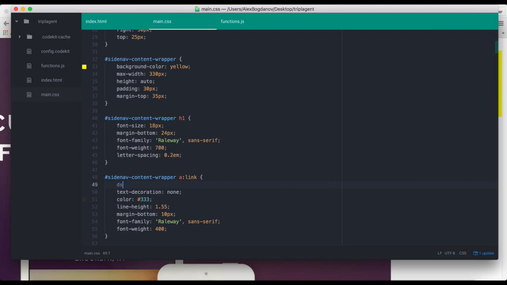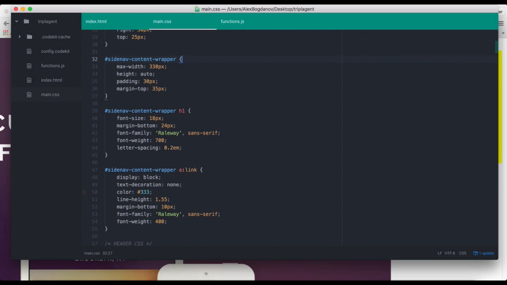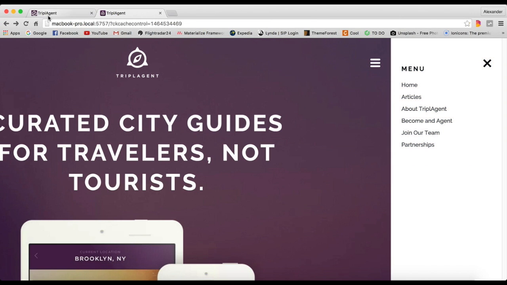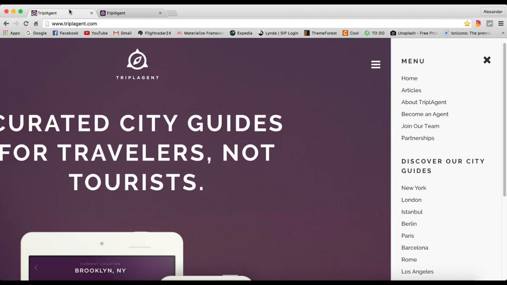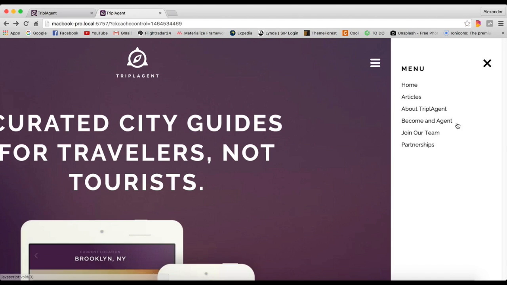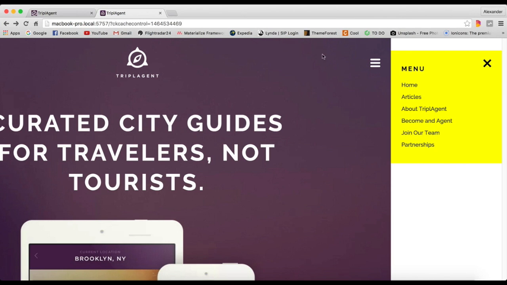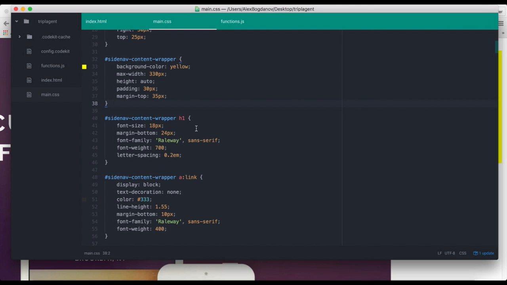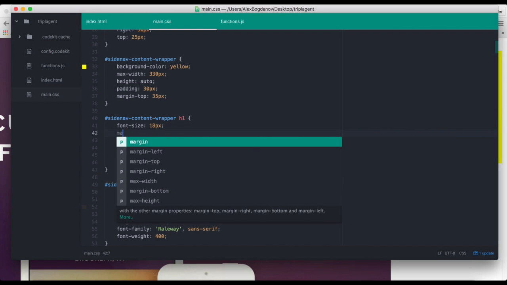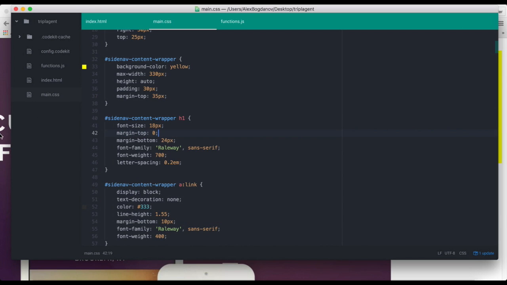I am gonna add the display block here. Let me just remove the background color of yellow. And yeah, I guess it looks a little bit like it. Actually, not really a little bit. It looks almost the same, I have to say. Okay, actually, I am gonna restore the background color of yellow. And one thing that I noticed is margin top should be 0.